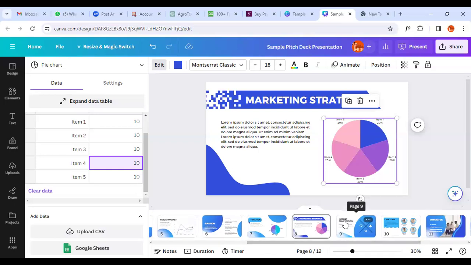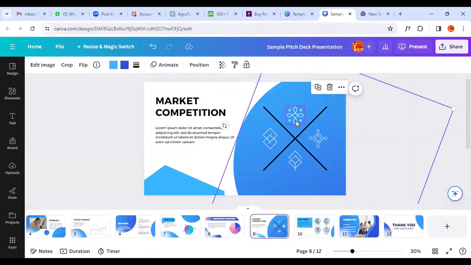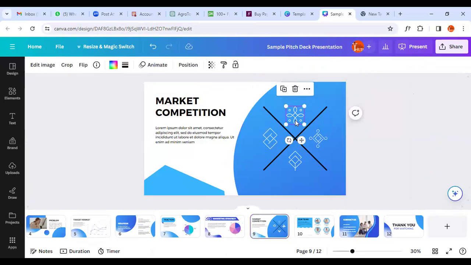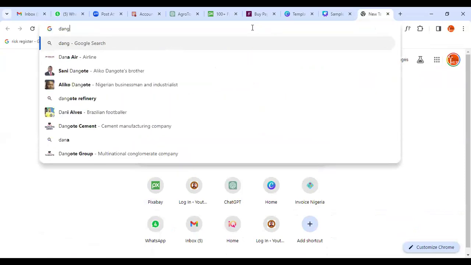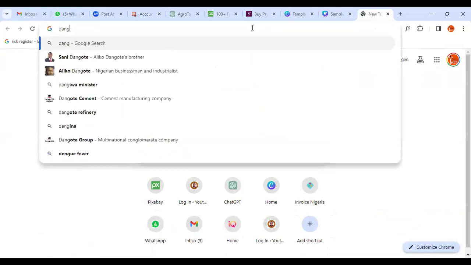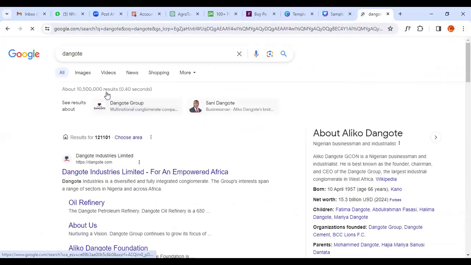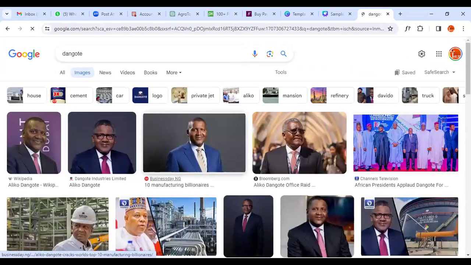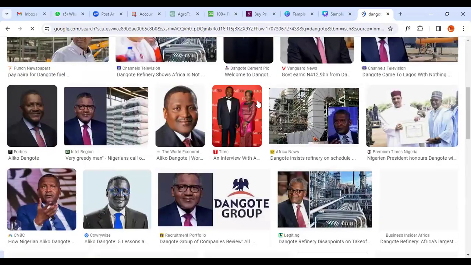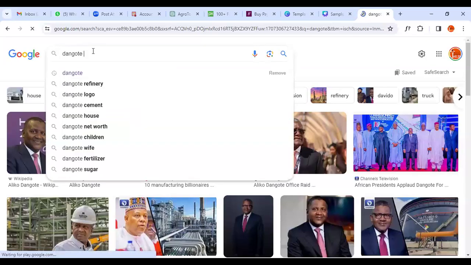You understand? So competitors, what do you mean by that? Who are those that are also in that industry? Say for instance, this is the logo of a company. You can change these things, like I said. Say Dangote is one of your competitors now. So you can just browse Dangote, and what we need is their logo. To make the search easier, I can just include Dangote logo because now it's referring to Dangote as a person.